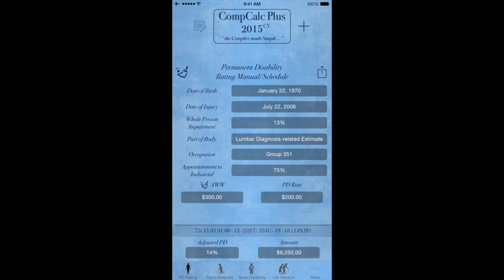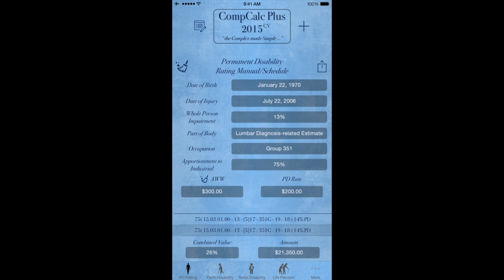Okay, we have a second rating string to do. So for that second rating string, which is the upper extremity, we start by tapping on the plus symbol in the upper right-hand corner, and watch what happens to our rating string. It duplicates the rating string because some of the information we're not going to change. Part of it we are.